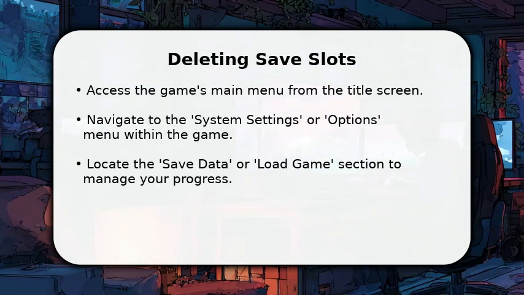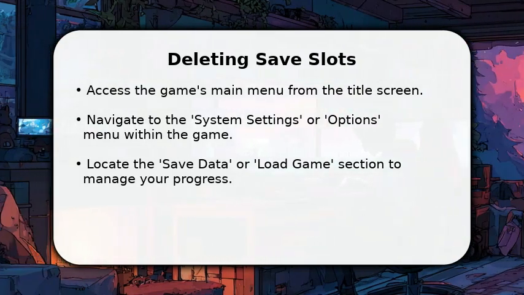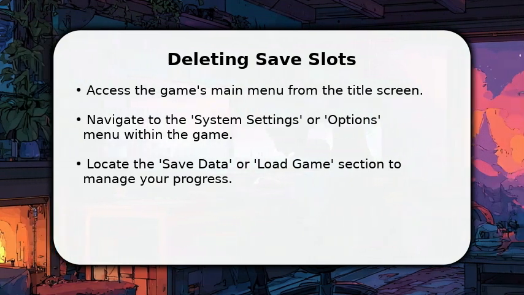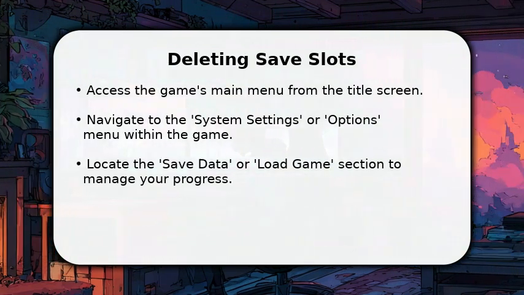Enjoy the video. In this video, I will explain how to delete slots in Sakura School Simulator. First, begin by launching the game and reaching the main title screen.